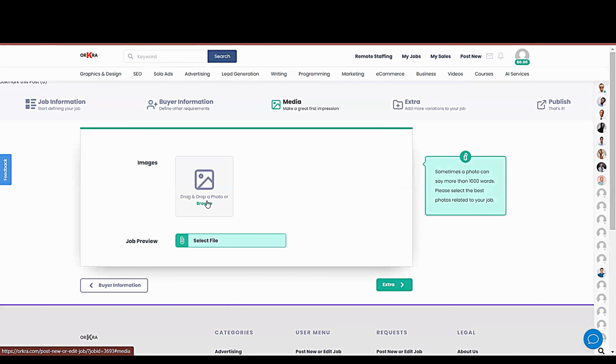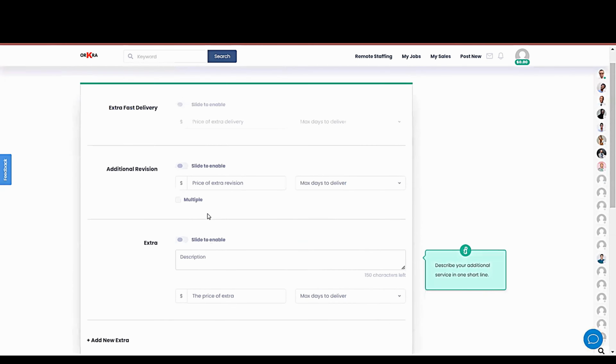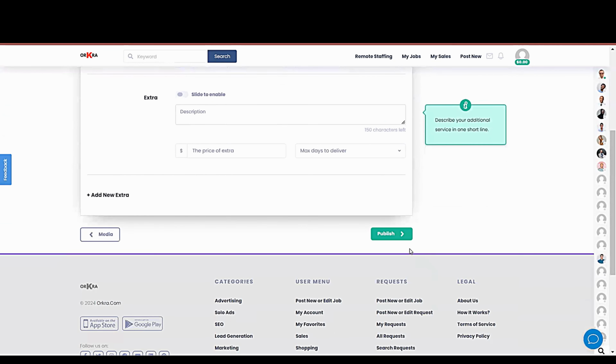For the image for the job, I am simply going to put an image that I want displayed. And for extras is any additional service that you'd want to offer. You can slide here to enable those. And once I've set everything up, I am simply going to click publish.